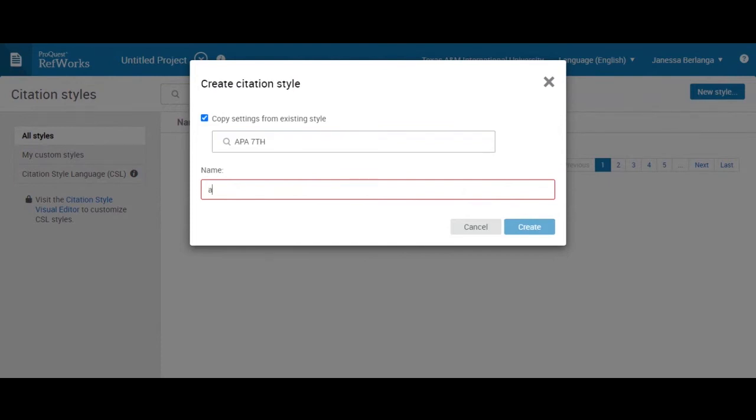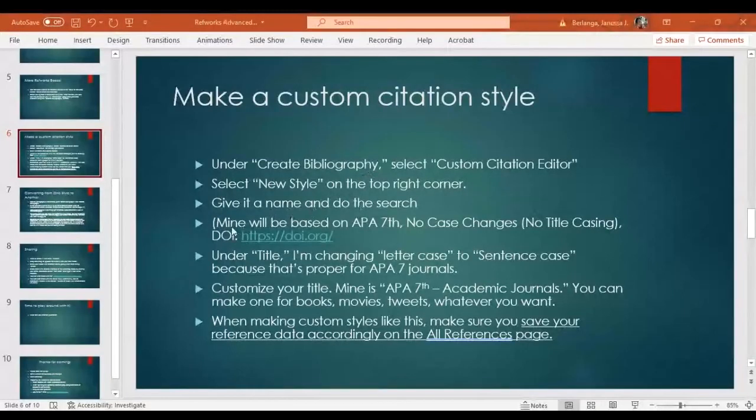So that would be something like APA 7th A or something. Let's try that. So yeah, what we did up there, we got as far as giving it a name and then doing a search. So here we could look up that's APA 7th with the no case changes.